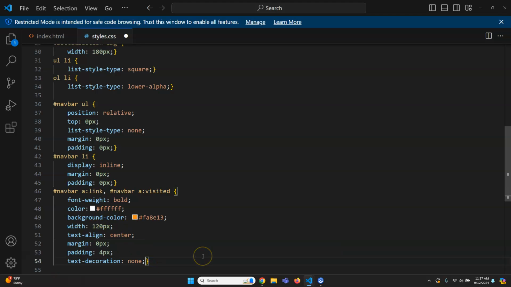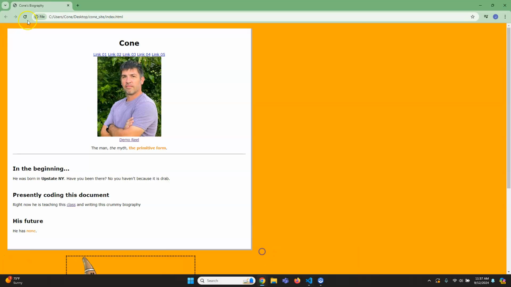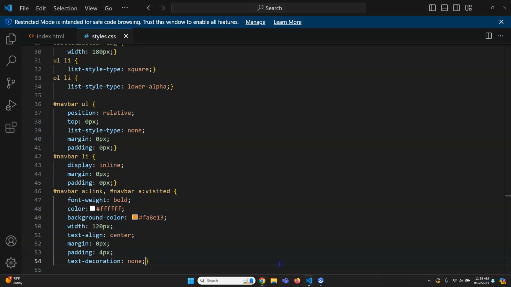Okay, so we'll go like that, and we'll save that. We'll look at it real quick. Go here, refresh, and yeah, now they look good. But notice that when I hover over them, they don't change color or anything, so that's sort of lame. It'd be nice if there was just a difference of color change. So let's do the hover CSS.